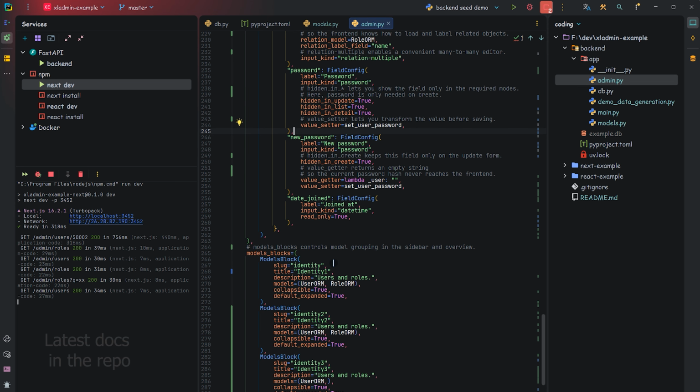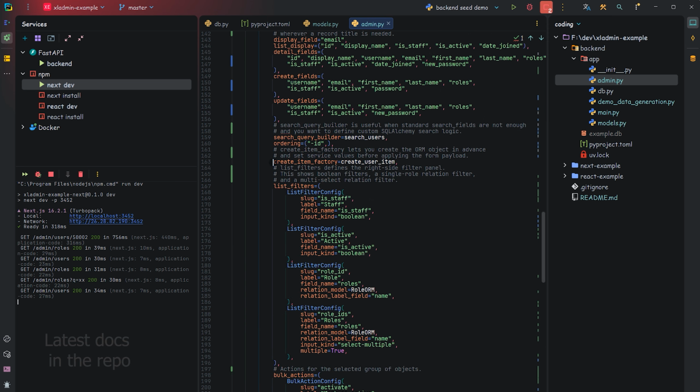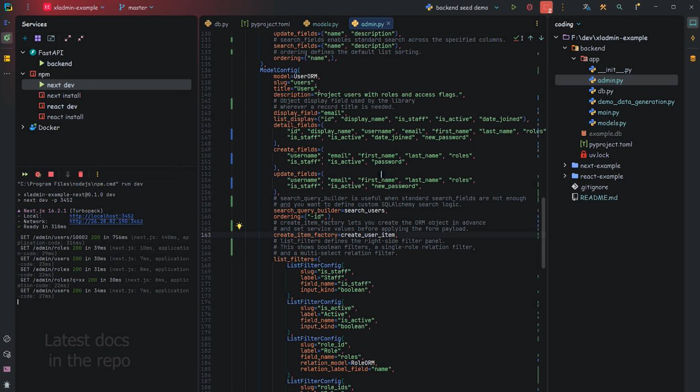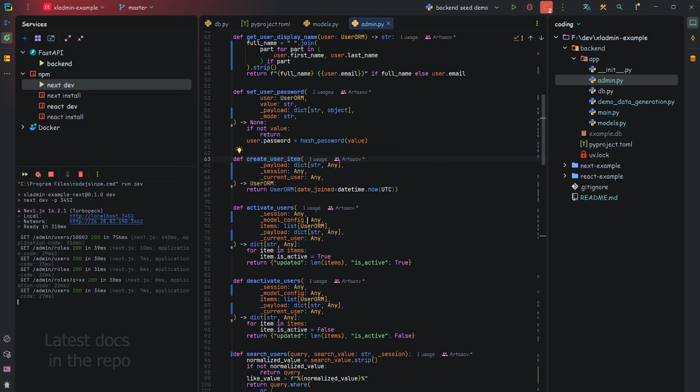Another important piece is create_item_factory. It is useful when the object has required service fields that should not be entered manually by the user. For example, registration date, an internal key, or system default values.